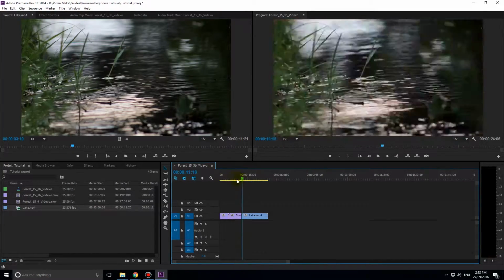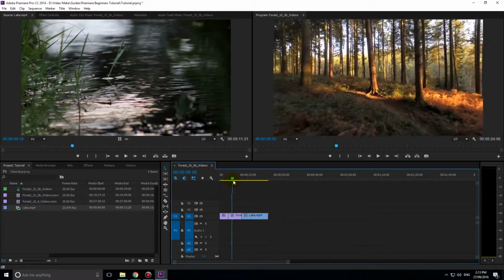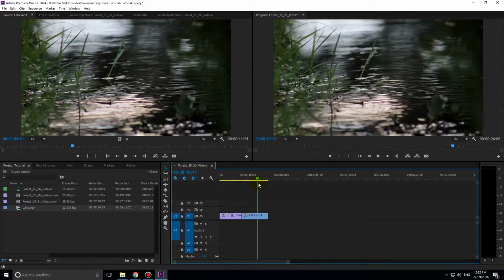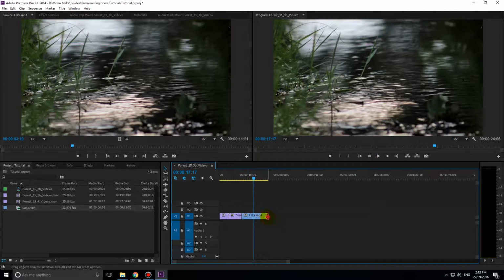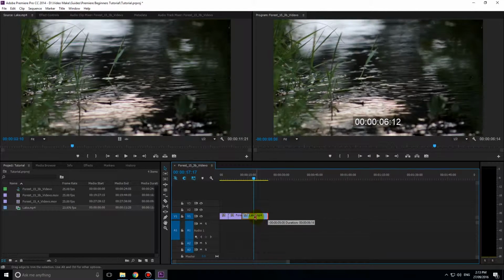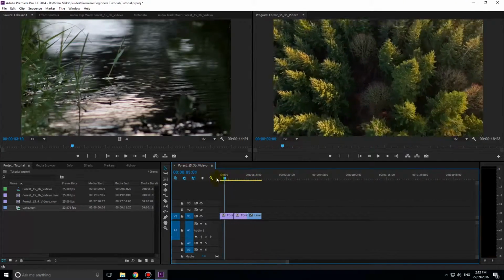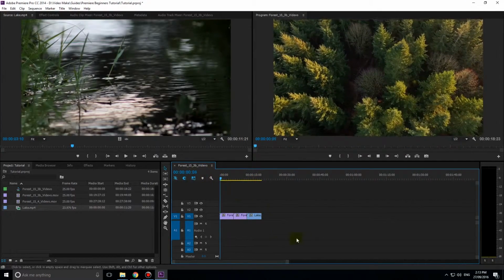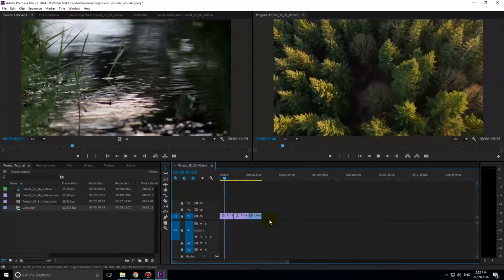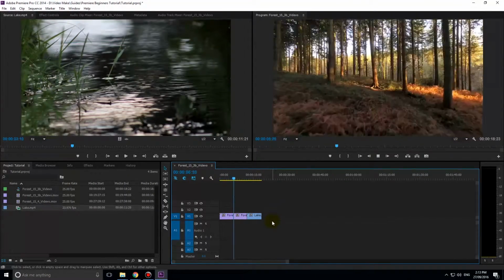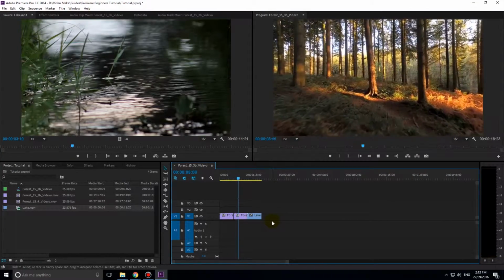So now we've got the overhead, the through the forest, and the lake. So let's make this a bit shorter. Once again, we'll just go down to about 6 seconds. Okay, so now if we have a look at that video, we go back and hit the spacebar to play it. It goes to the overhead shot, then our through the forest shot.